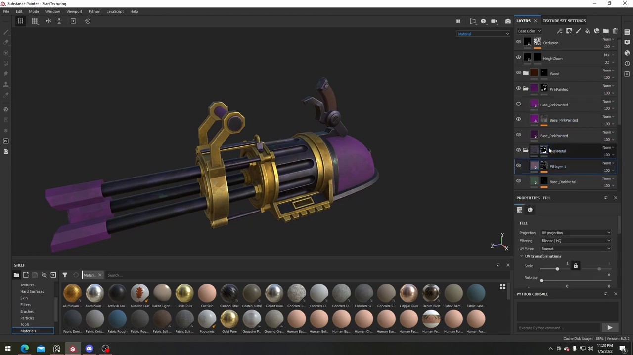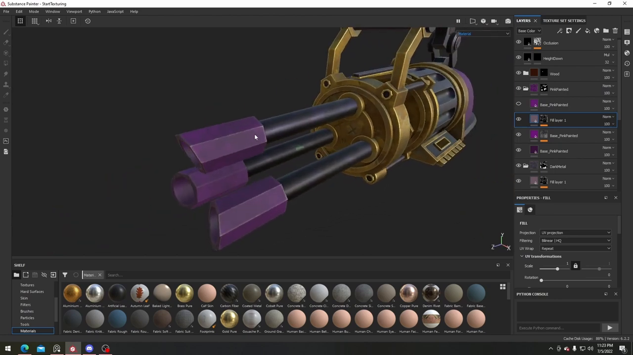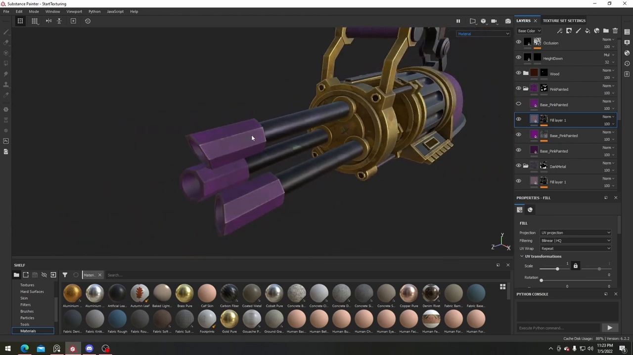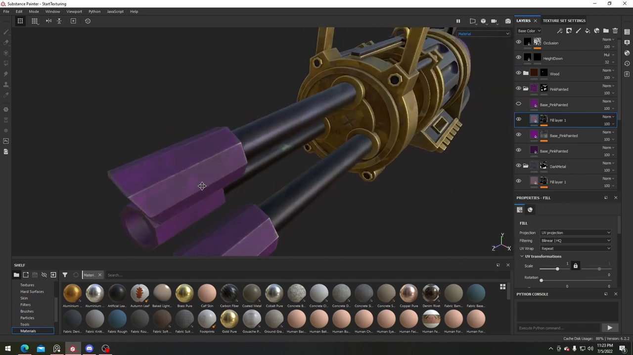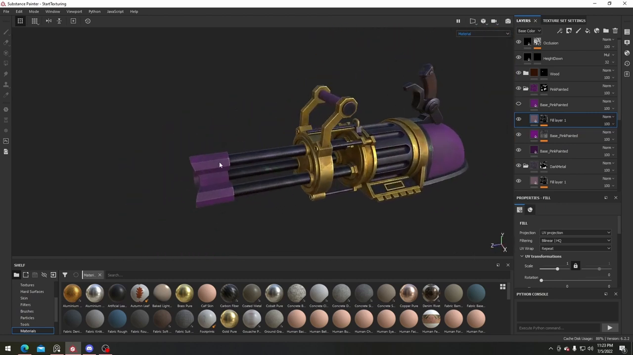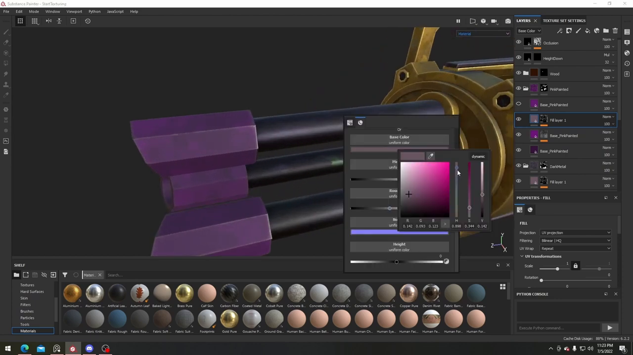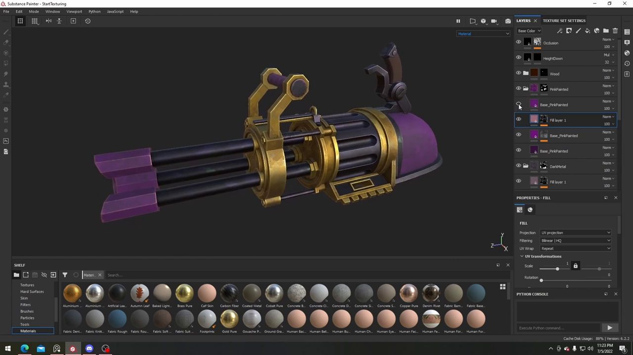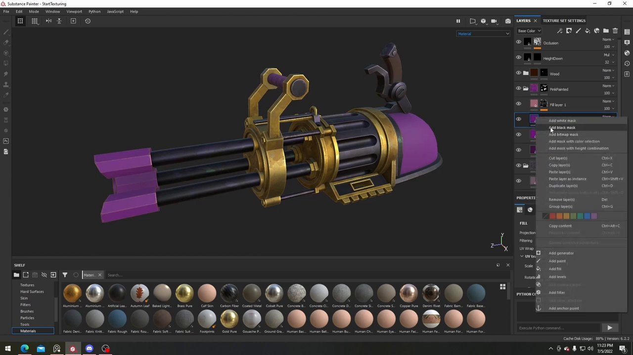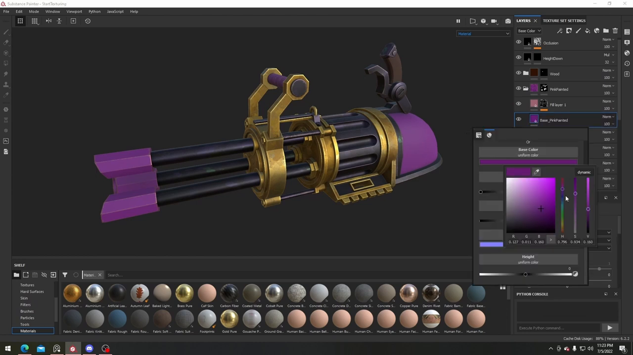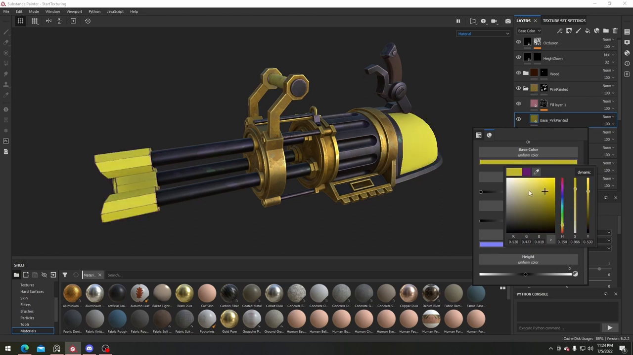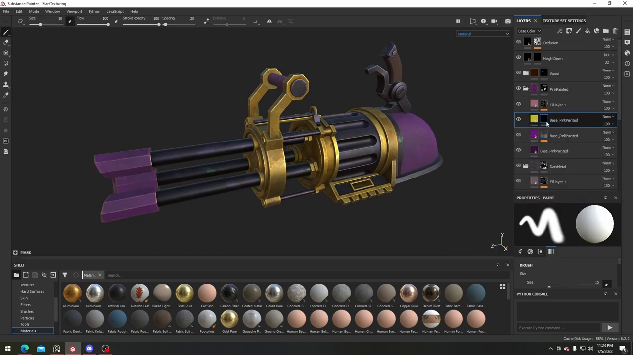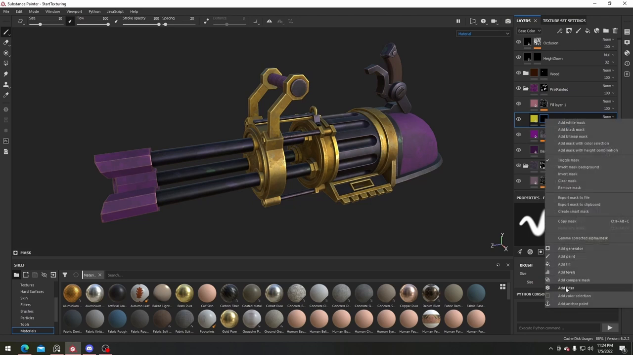So same thing with our painted pink one. And honestly, on the edgewear, we should definitely have it still be metallic, because it is probably just metal painted over. So something like this is pretty cool. And we can definitely add in just a second color variation. So I'll just set it to maybe a yellowish color, maybe. And then I'll just add in a black mask, and a fill to the black mask.